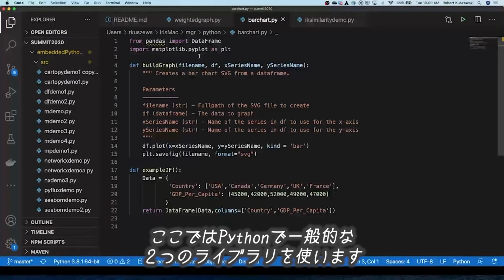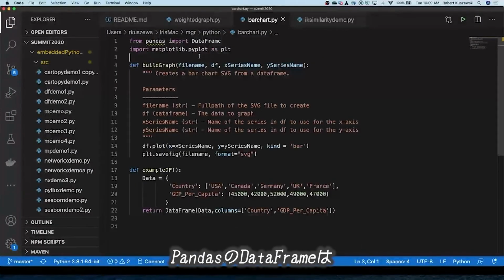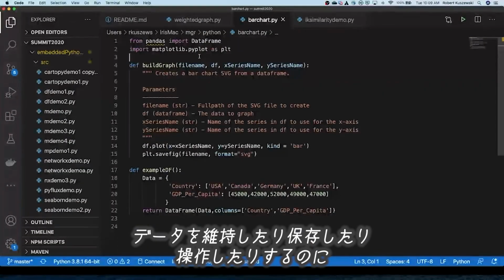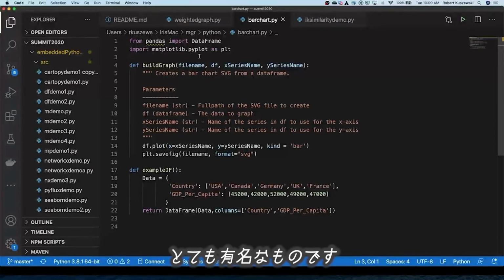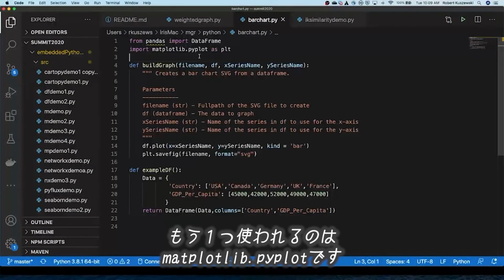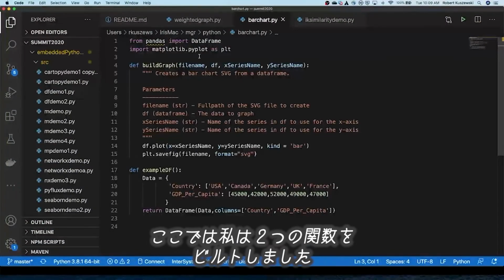In this case, I'm just using two very common libraries from Python. There's the Pandas data frame, which, for those of you who've used Python before, you've probably used before, in that it is a very well-known way for keeping data, storing data, manipulating your data. Another one that's used a lot is Matplotlib.pyplot. This is one that's used for creating plots. Really great library.